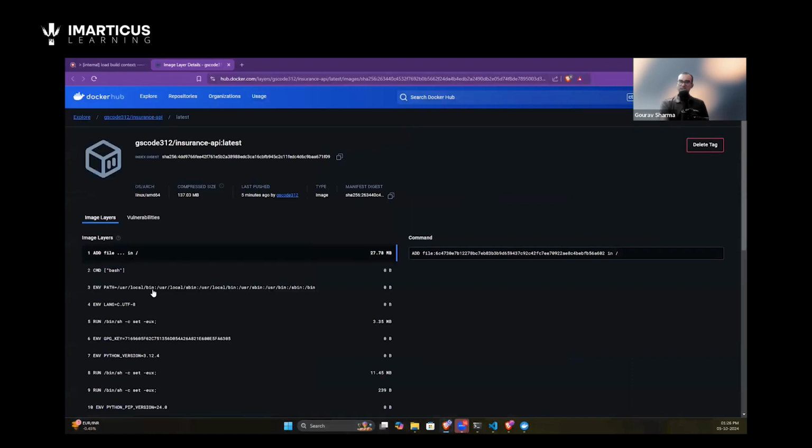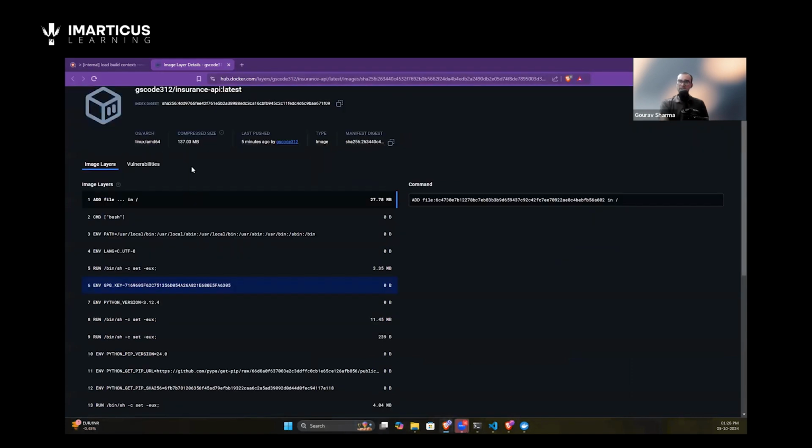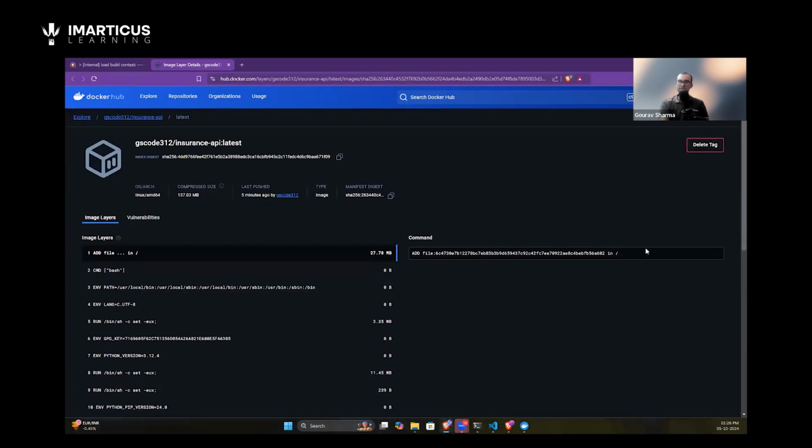Okay, so this is your online repository, and in the online repository, this is your Docker image. All right. So this is your Docker image, GS code 312 insurance API latest. See, we have exactly named our model like this. Okay. So this is your pushed Docker image.